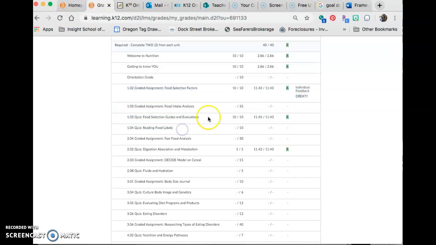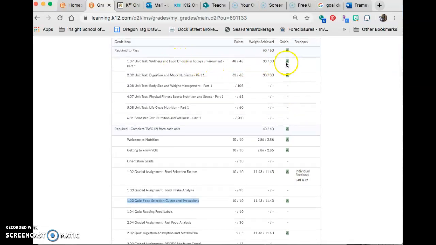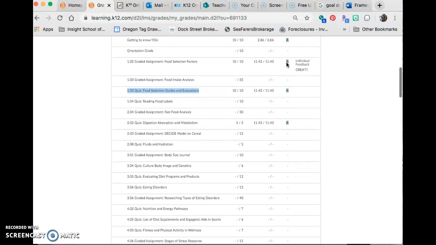And then you will see here, so here are all of the Unit 1 assignments that will count towards your grade. So you can see here that this student has selected 1.02 graded assignment, and they've gotten a 10 out of 10. And then they also selected the 1.03 quiz. So there's at least 2 graded assignments and at least 2 quizzes in every unit that you can pick from. So you only need to complete 2. So obviously this student has an A in both, right? And then has an A in the unit test. So that's a good thing.